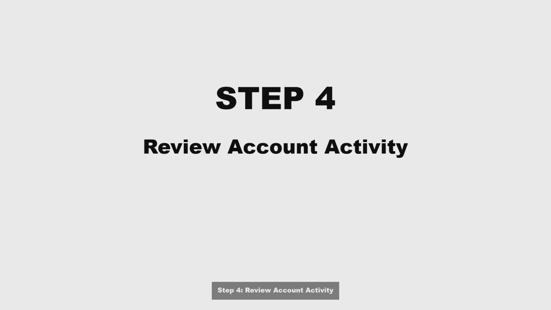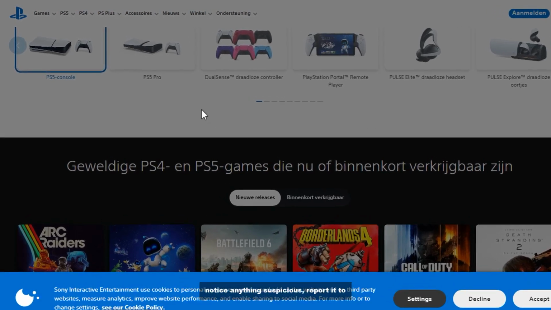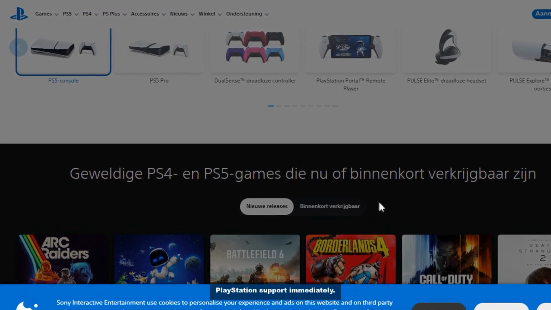Step 4. Review account activity. Check your account activity for any unauthorized transactions or changes. If you notice anything suspicious, report it to PlayStation support immediately.